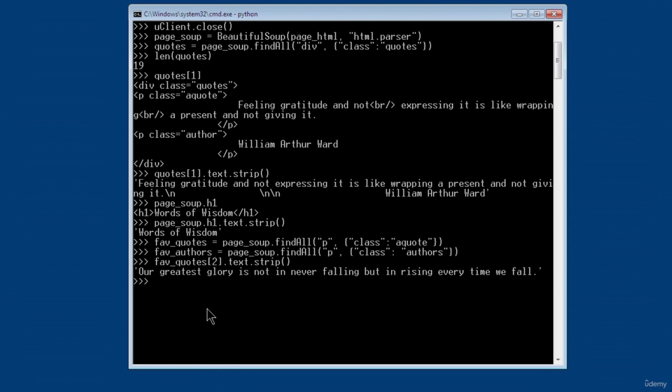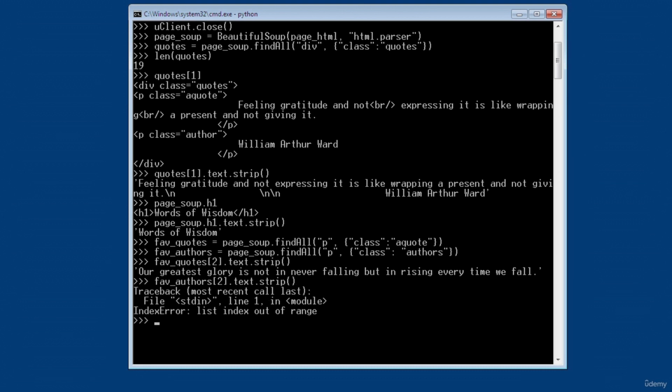Now if I want to find out, for example, the author of the quote above, I can access the other variable which is for the author. I'll do fav authors, and then inside that square bracket I'll pass in the index of 2, close the square bracket, I'll do a dot text and a dot strip. Okay, I press enter. Okay, it looks like I have got an error somewhere.